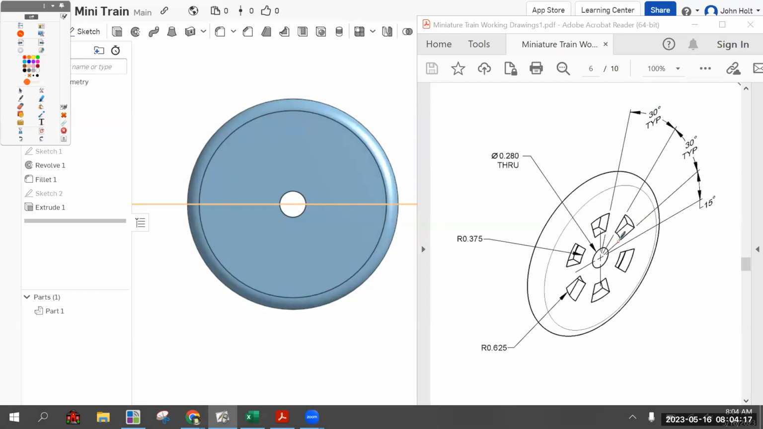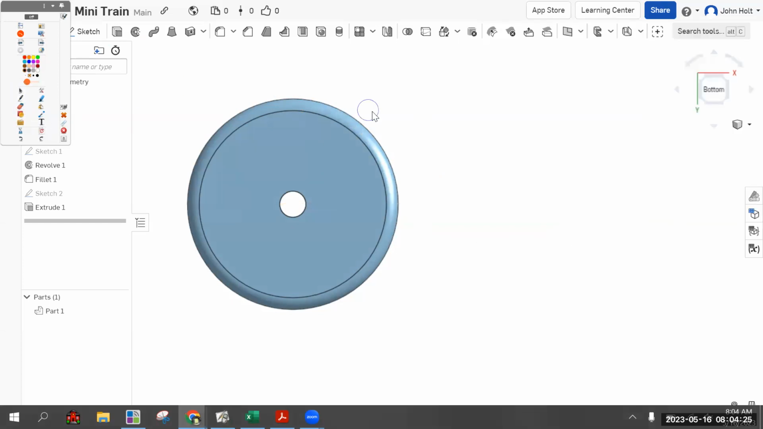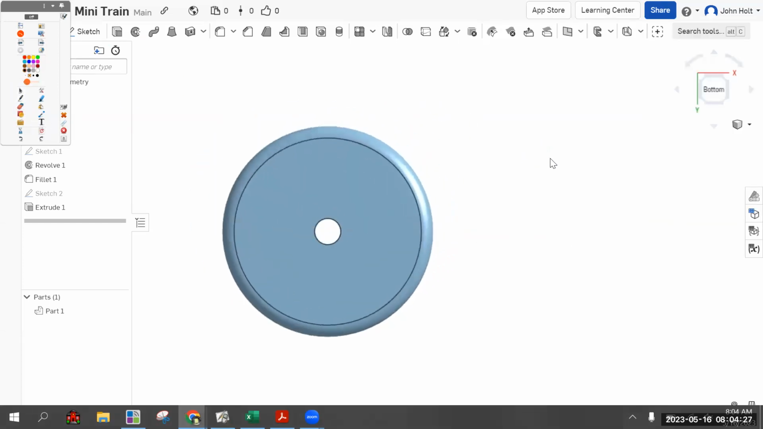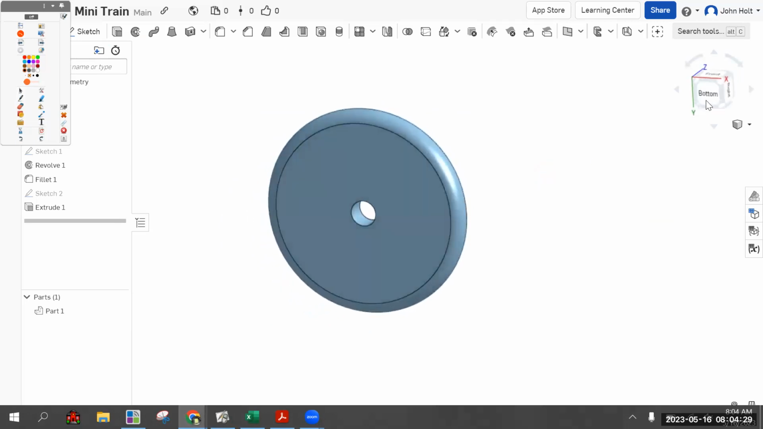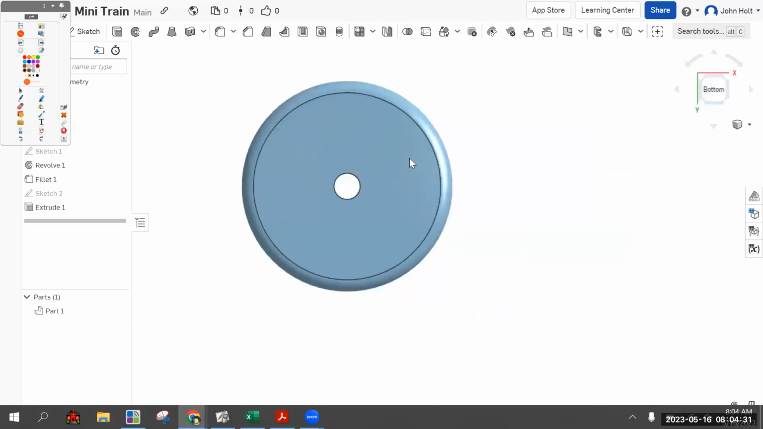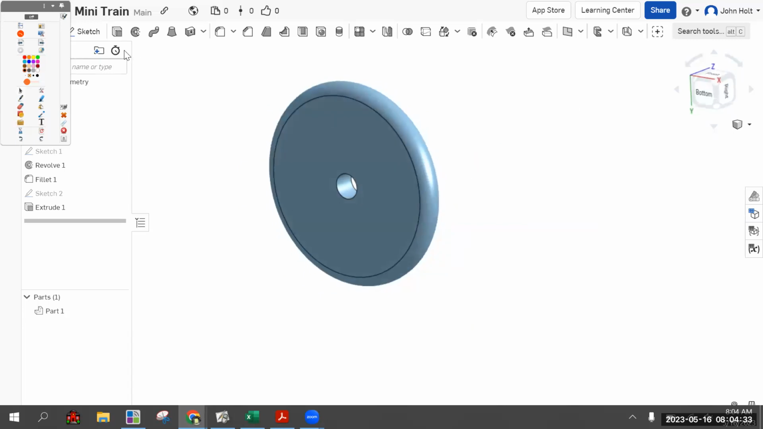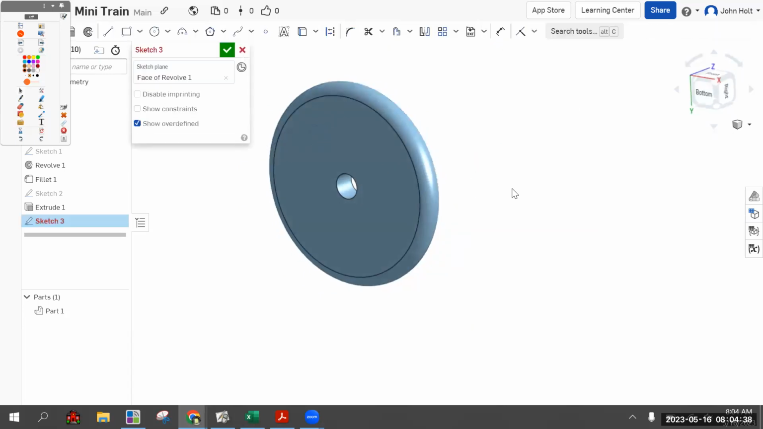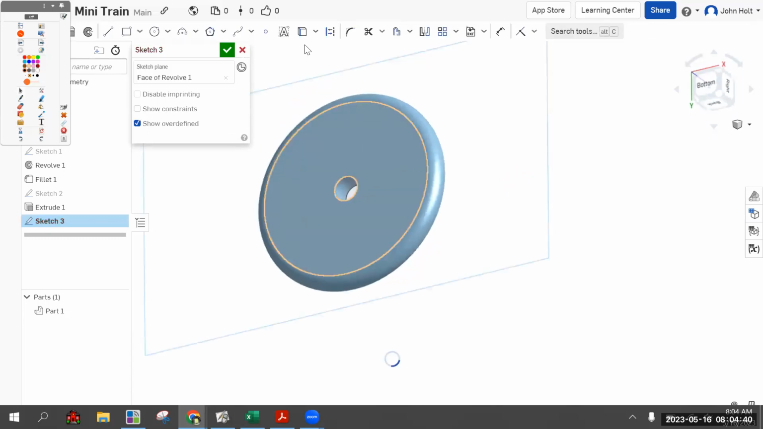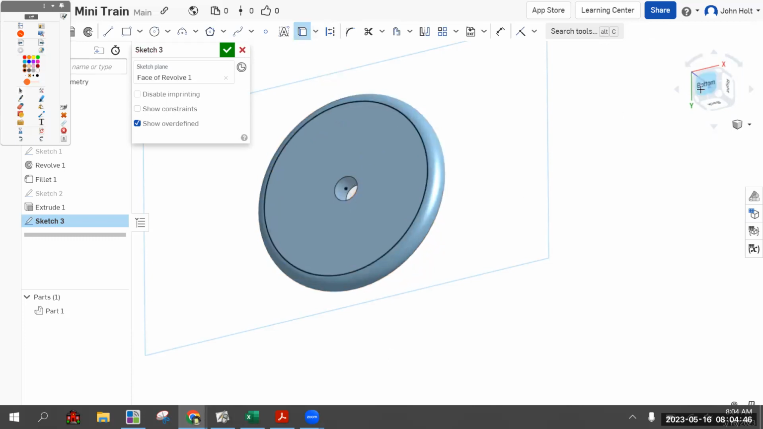is from the center out, but we need to start at 15 degrees off of horizontal. So we are going to draw a horizontal line just to dimension to, so we have something to snap to when we're dimensioning. So first we need to put a new sketch on the back. Okay, we don't have anything to snap to, so let's do a use tool, and it doesn't matter as long as we get a center point.